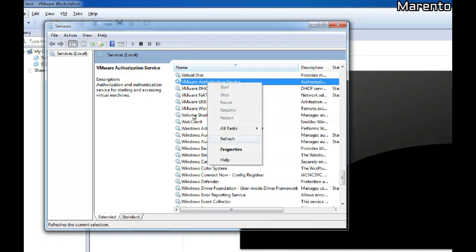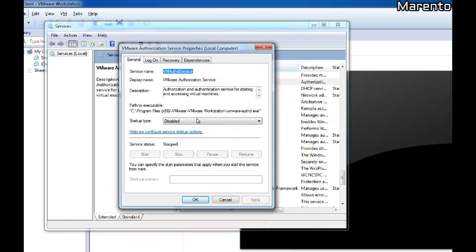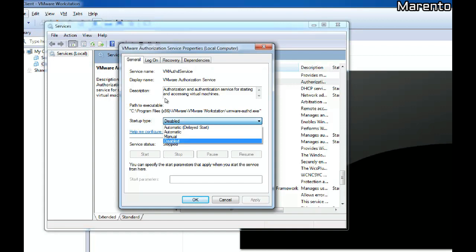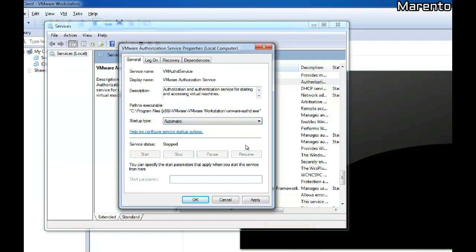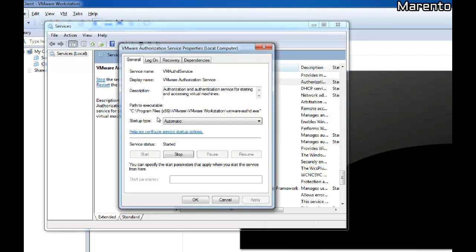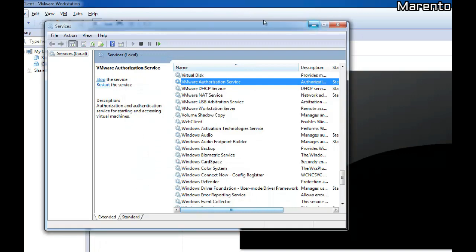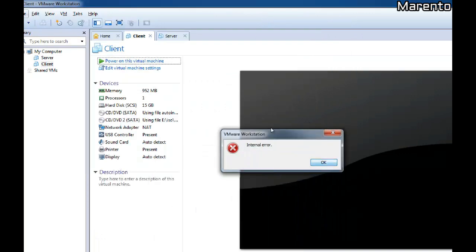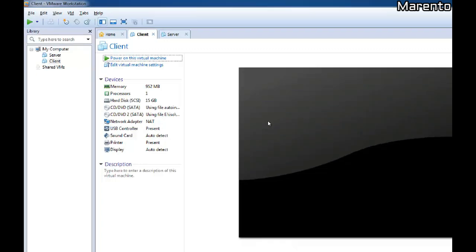Right click on it and go to Properties. In Properties you will get an option, Startup type. It is showing Disabled. Drag down this button, click on Automatic, and click on Apply. Now the Start option is highlighted. Click on Start. It is starting the VMware Authentication Service. Now click on OK. Now if you try to access your virtual machines, it should work.